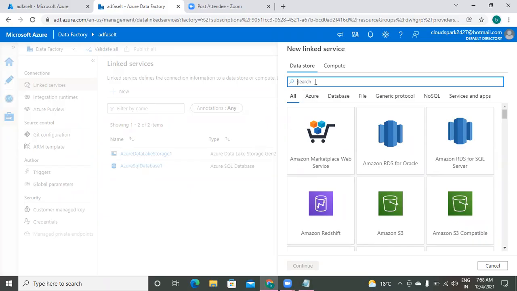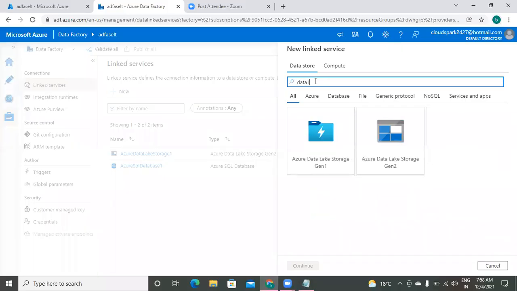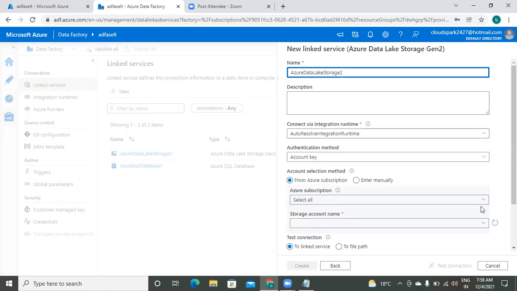Now I am going to select Data Lake Gen 2. Simply type data lake in the search. We have two things, Data Lake Gen 1 and Gen 2. Now I am going to select Gen 2 and continue. Now the storage is selected.